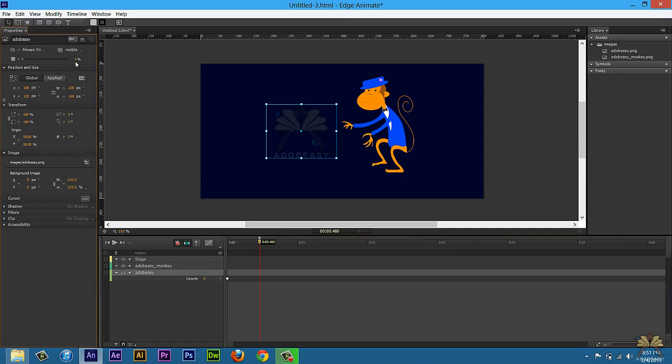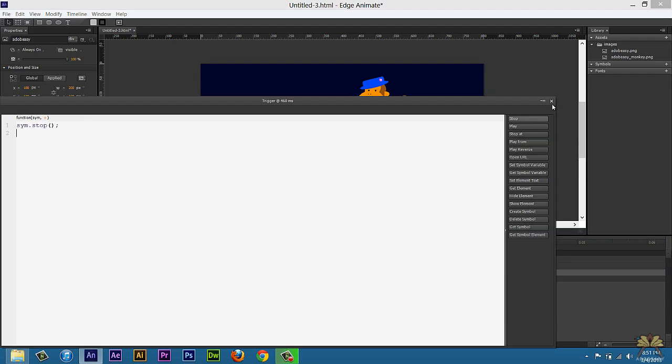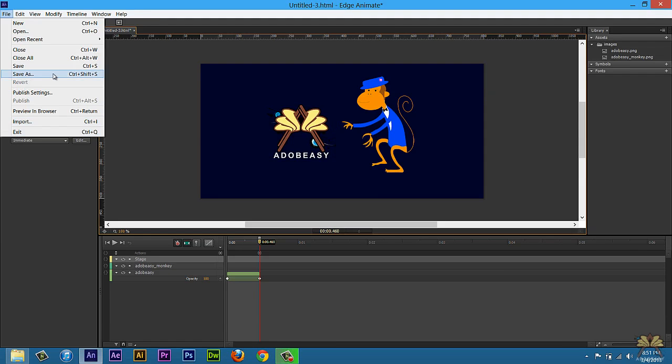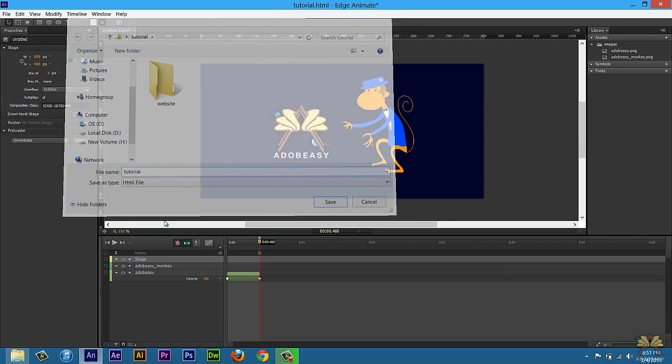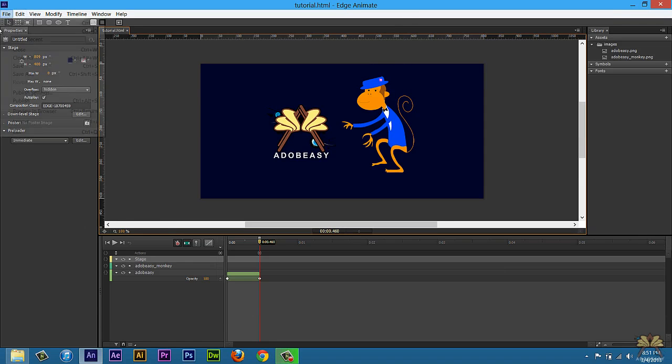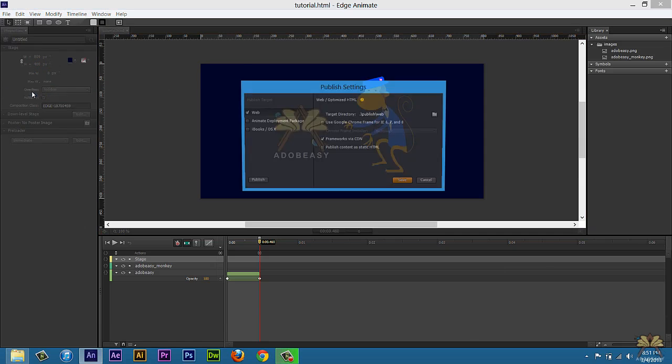I'm just going to fade this logo in. Very simple like that. I'm going to put a trigger in there too, and just press stop. So then we're going to go to a save as, and we're going to save our project in my tutorial folder here, and let's call it tutorial. And that's saved. Then we go to file, publish settings.